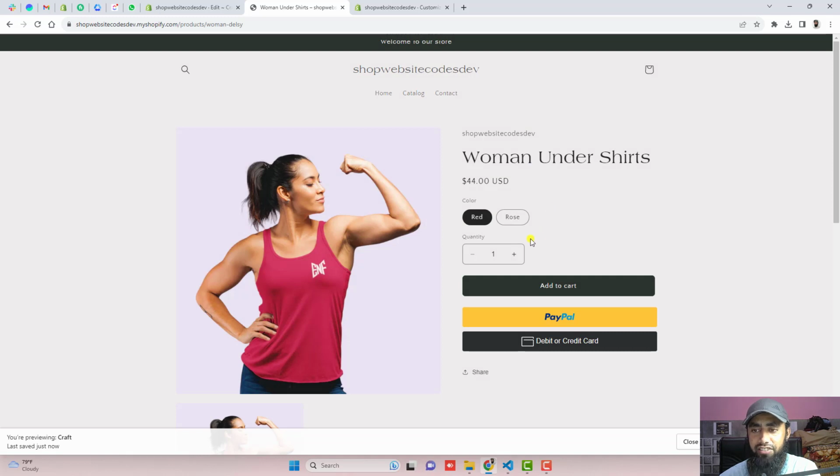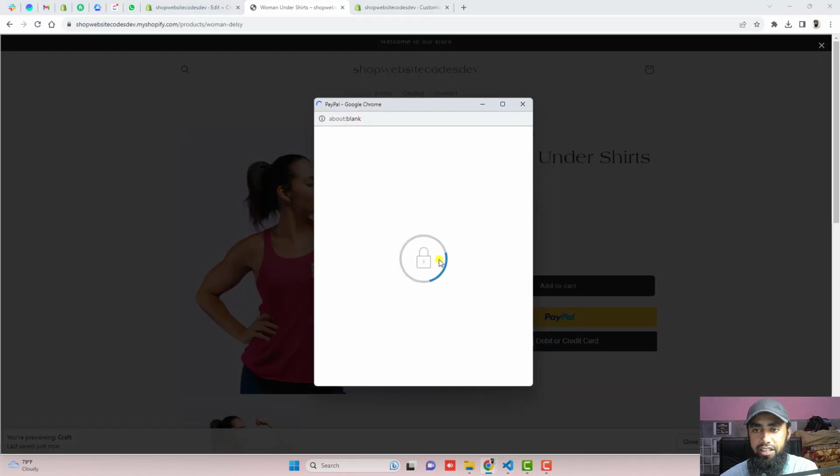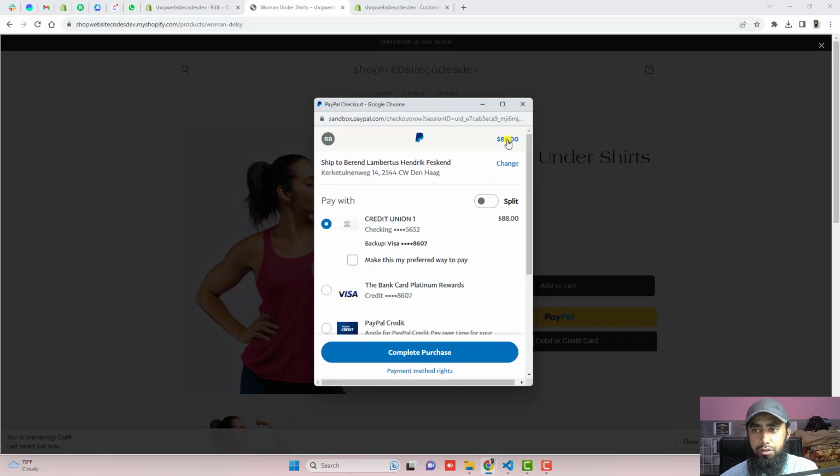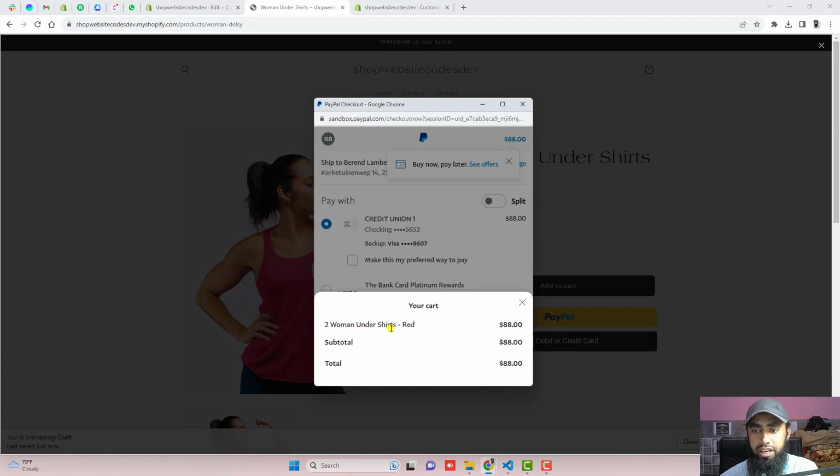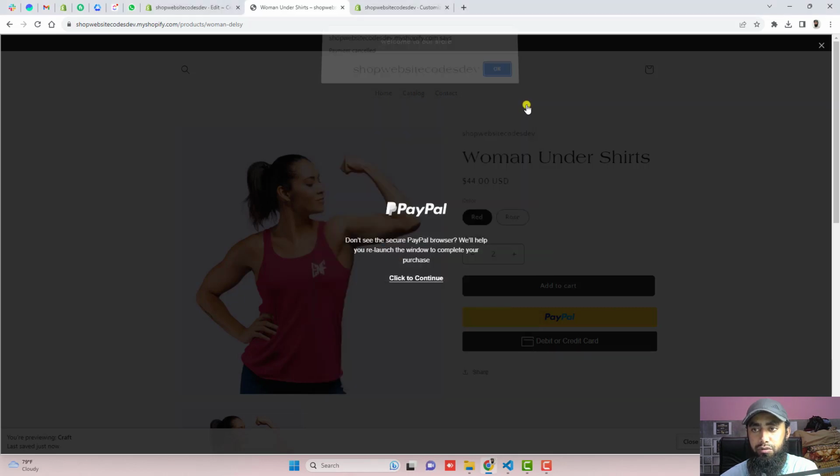So next thing is, for example, I am increasing the quantity. So let's see whether the quantity increment is updating the price or not. So you can see that we have two women undershirts with red color and $88. So that means this is also working fine.